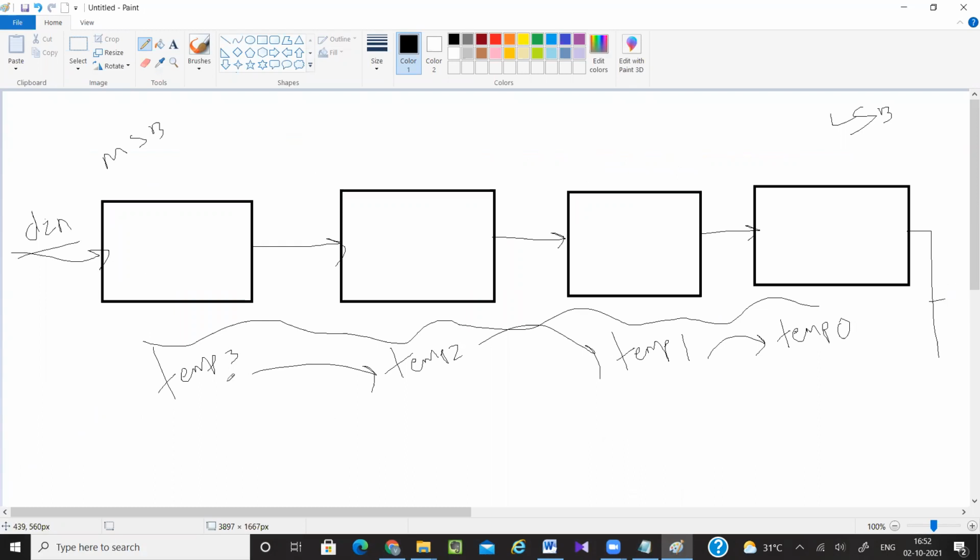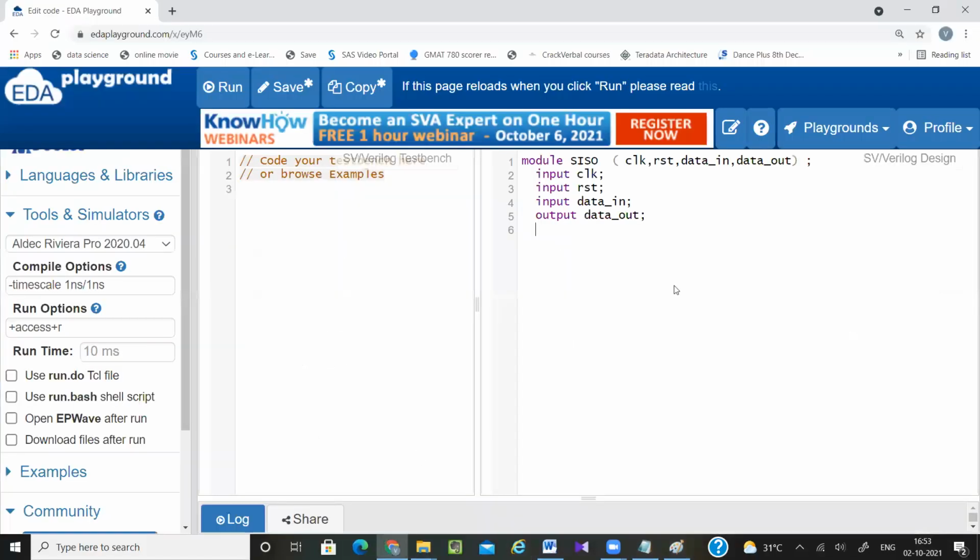Whatever this temp 3, temp 2, temp 1, temp 0 are, these are internal signals, and these signals need to store the value. So I have to declare them as reg. If they did not need to store the value, like a simple connection, then I could declare them as wire. But here I need to store the values, so I have to declare these internal signals as reg. You can take any name; I will be taking temp. So here reg [3:0] temp. This is my internal signal.